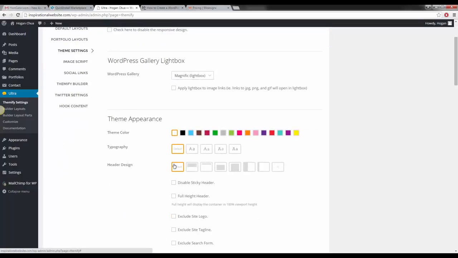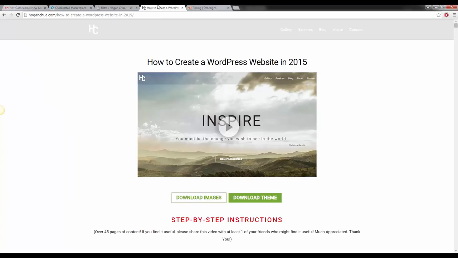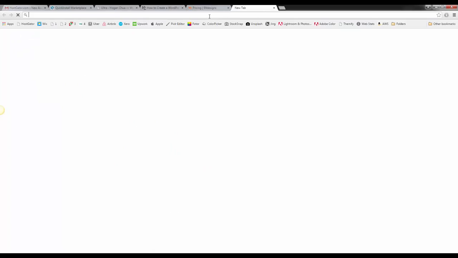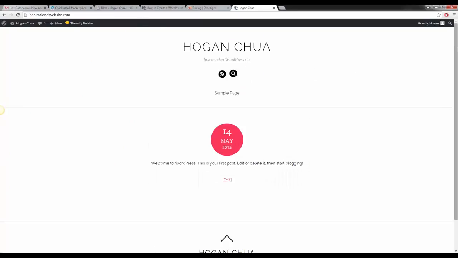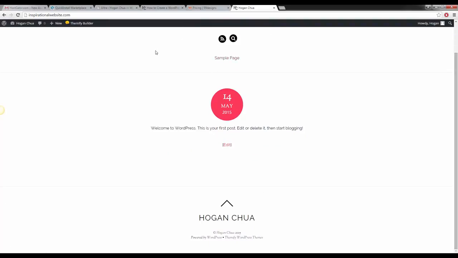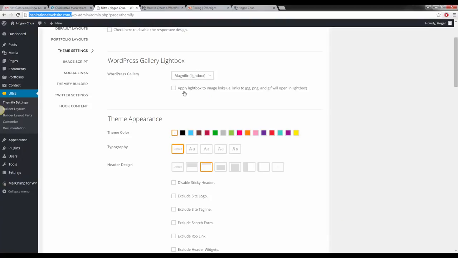Scroll down. As you can see, for the header design, it's default. I want to change it to a skinny header. You don't want the header to be too big, so you want a skinny header. Disable the sticky header. What that is, I'll show you now. I'll just copy this thing here, paste it into here, and as you can see, this side here, when you scroll down, okay, there's nothing on this page, so it won't show, but this little thing here, sample page, it actually sticks here, so when you scroll down, it'll keep showing the navigation menu. I don't want to show that, so I'm going to disable the sticky header.